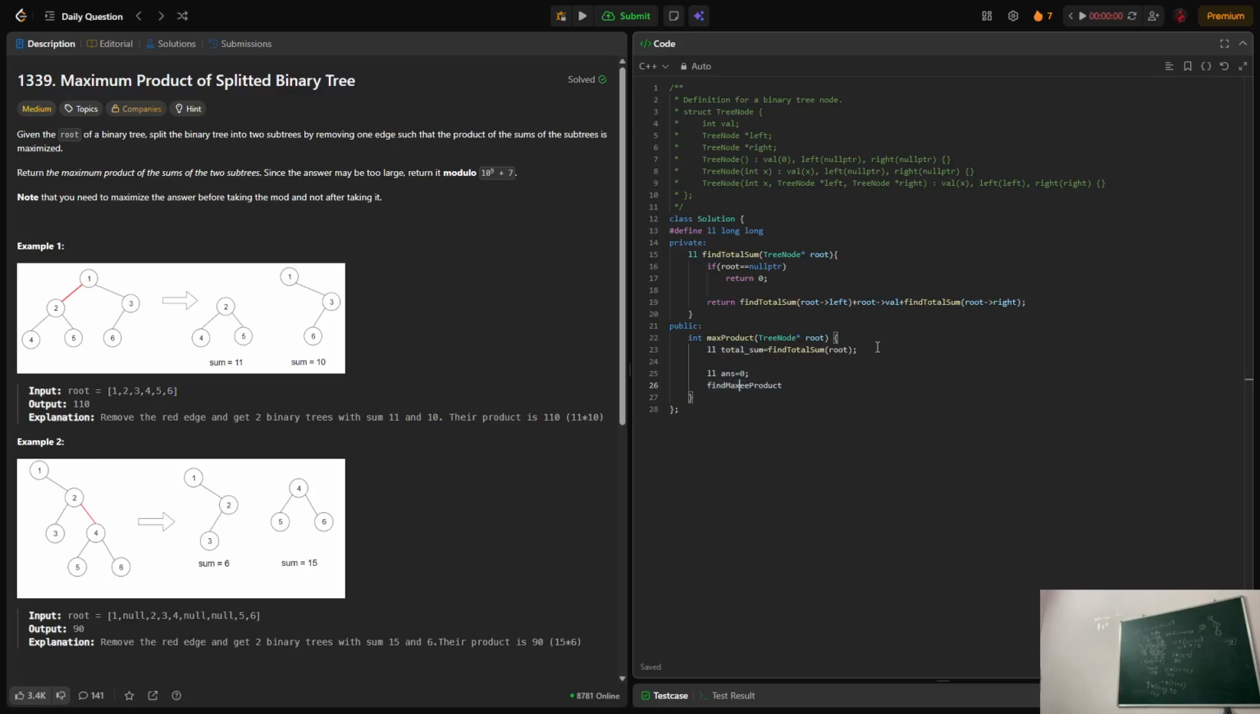Okay, let's call a function named find sums product. This basically will return the answer. So we need to pass the root, and we will pass total sum, and then we'll pass answer, and when we come out of the loop we need to return answer. Okay, I'll tell you how to deal with the modulus. Now the return type of this find max sum will be long. Basically we'll be returning the sum of the subtree. Okay, sum of the left subtree and right subtree.